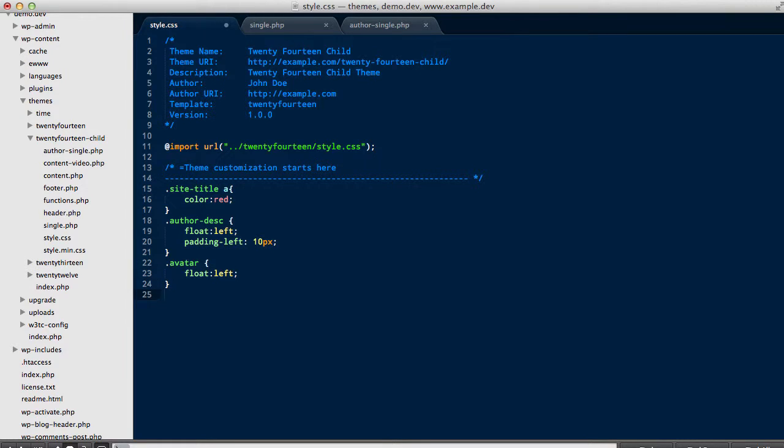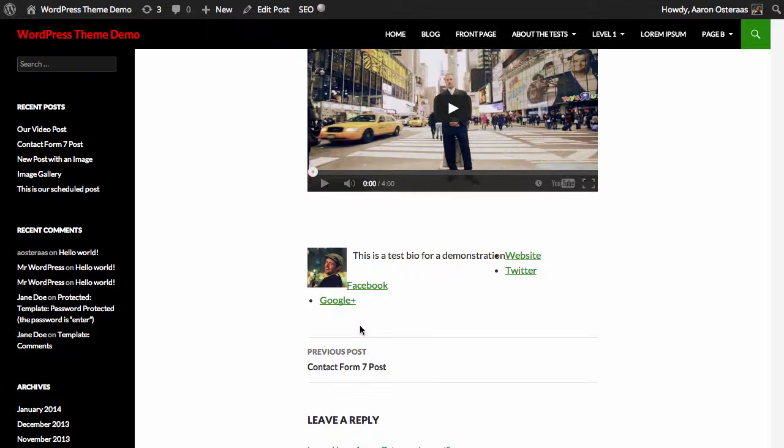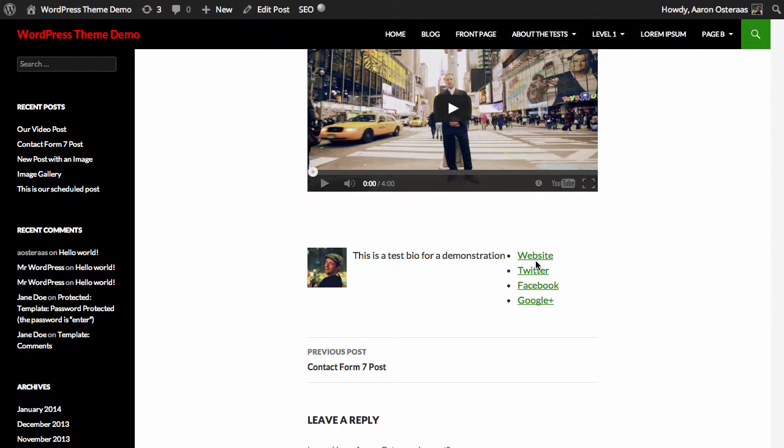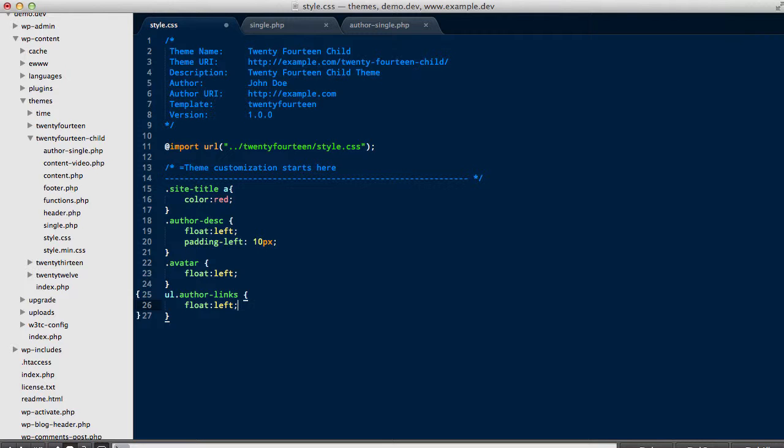So what we're going to do is use ul.author-links to target that very specific element. And what we want to do here is put in a float of left. And we jump back in, check it out, see how it looks. And that's alright. I mean, it's not really appearing where we would ideally want it to be. So what we want to do is jump back into our CSS now and put in clear both.